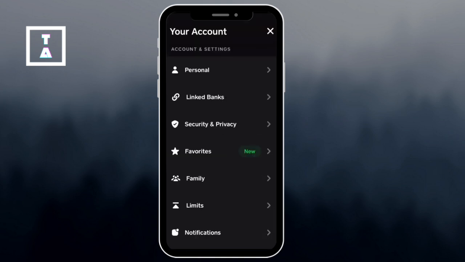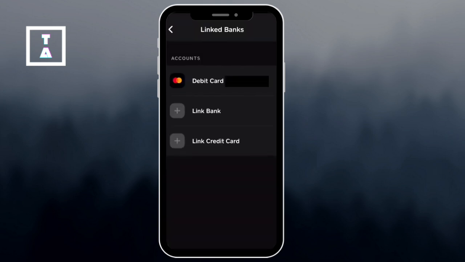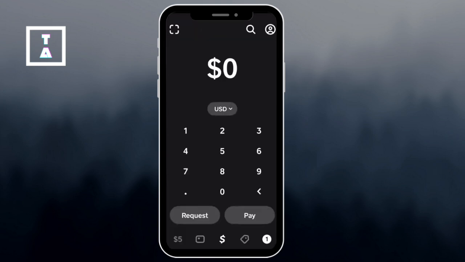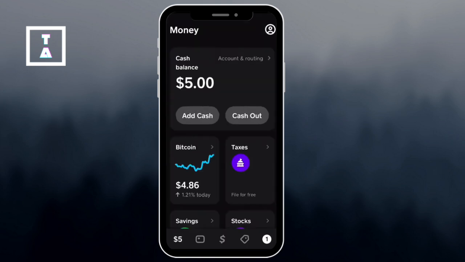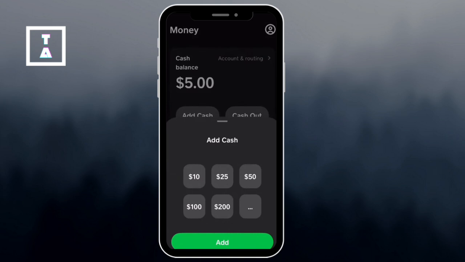Then tap the profile icon in the top right corner of your screen. Then after that, go to your linked banks. Link a bank or debit card. Then after that, go back to your home screen and tap Add Cash. Then enter the amount and confirm.